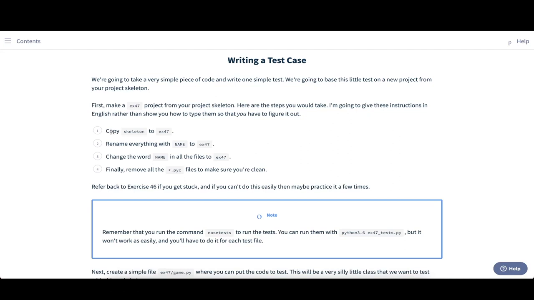First of all, we are going to copy the skeleton directory that we created in the previous exercise to a new folder called exercise 47. Next, we're going to rename everything which has a placeholder name in it to exercise 47. And of course, going forward, when we create our own projects, we would always replace it with the actual project name. And then we're going to change the word name also in all the files to exercise 47, so that it's consistent and uses the right project name.